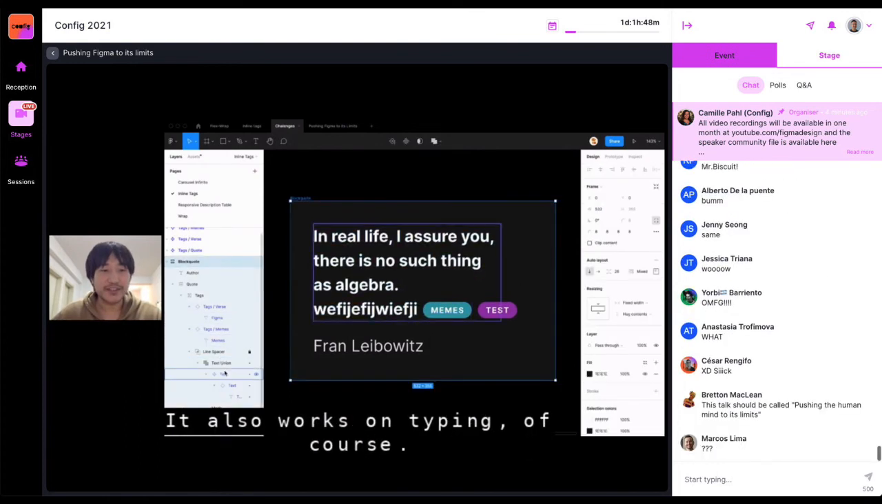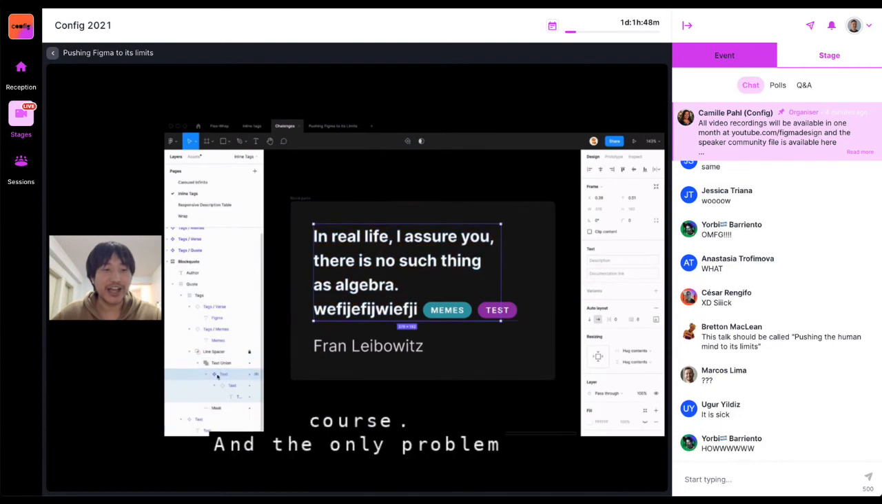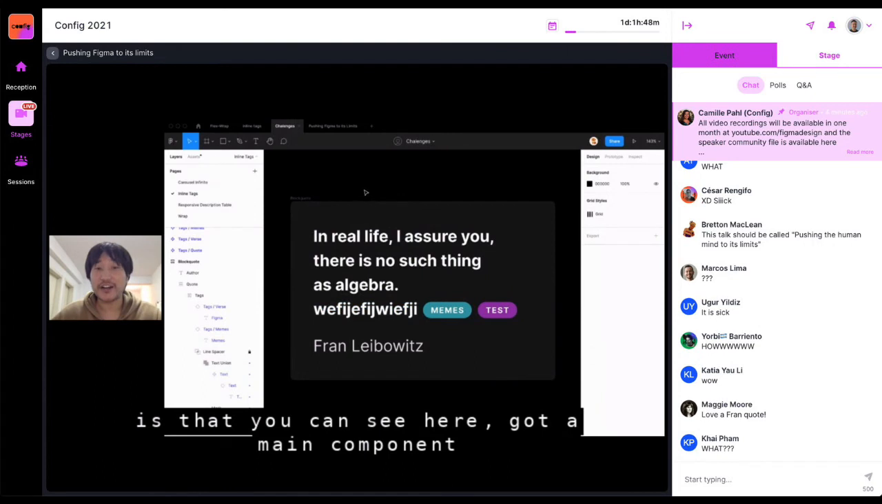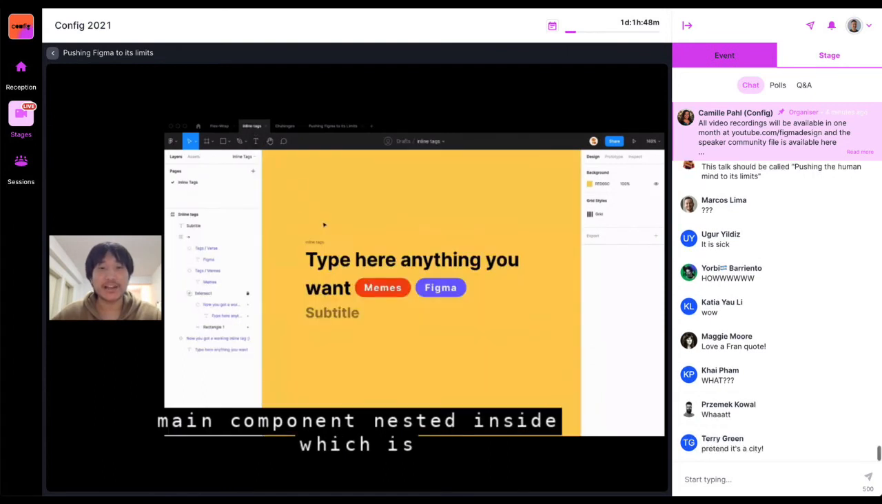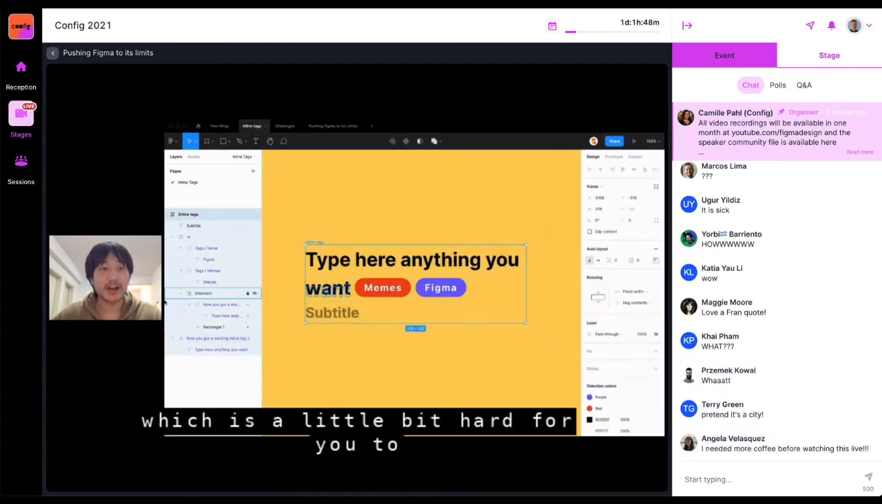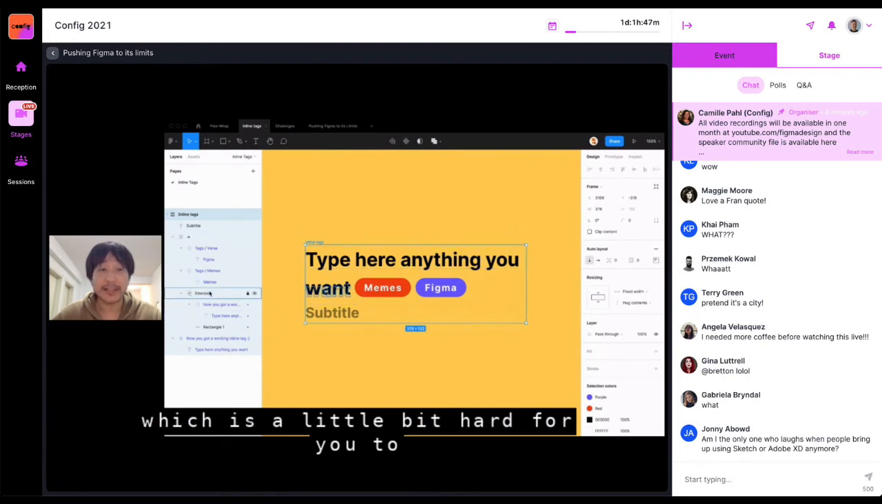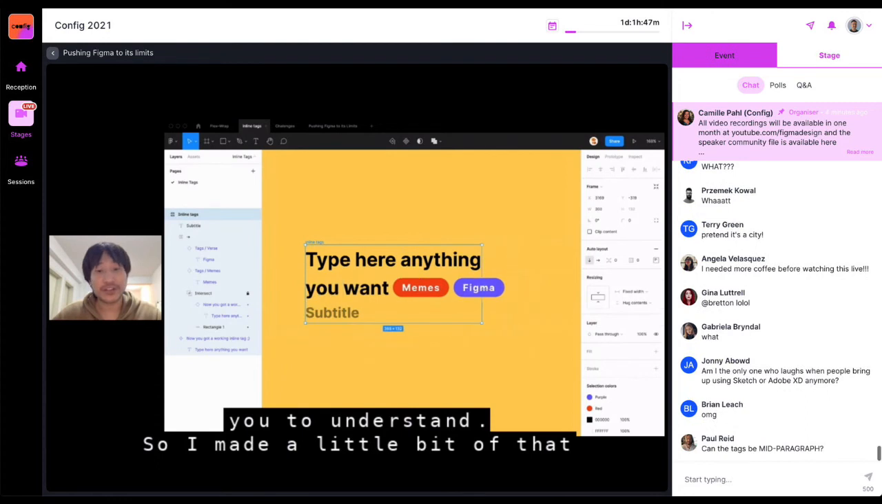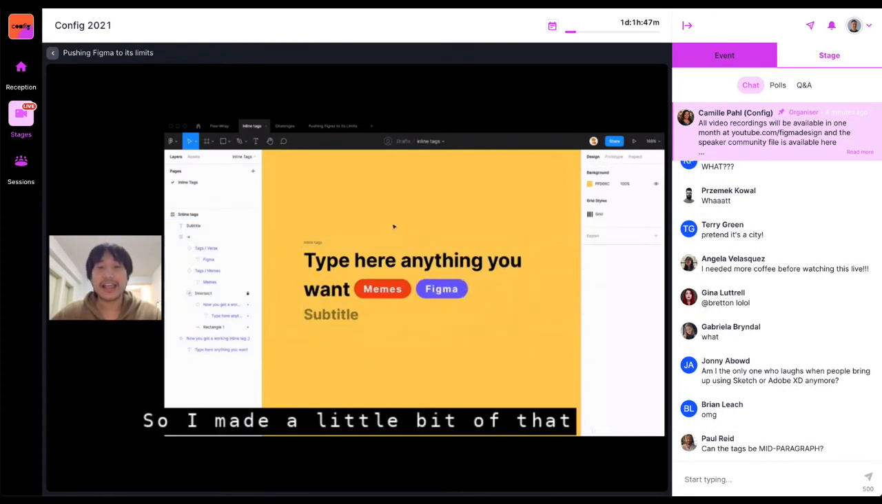The only problem with this is that you can see here, he's got a main component nested inside of a union, which is a little bit hard for you to understand. So I made a little optimization on this layer hierarchy. I got rid of the main component. Now it's easier for you to understand and wrap your head around it. Of course, it has the same behavior. And this is available in the community for you to download.